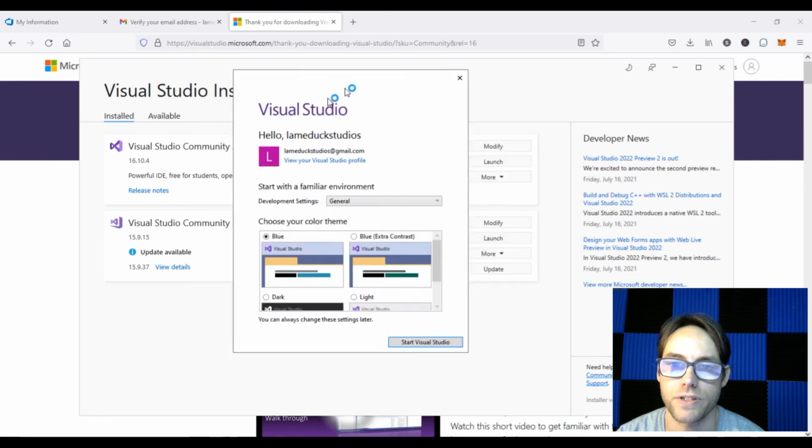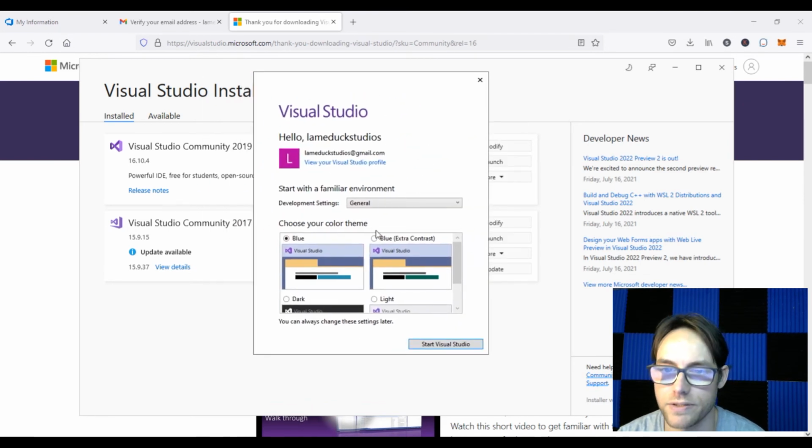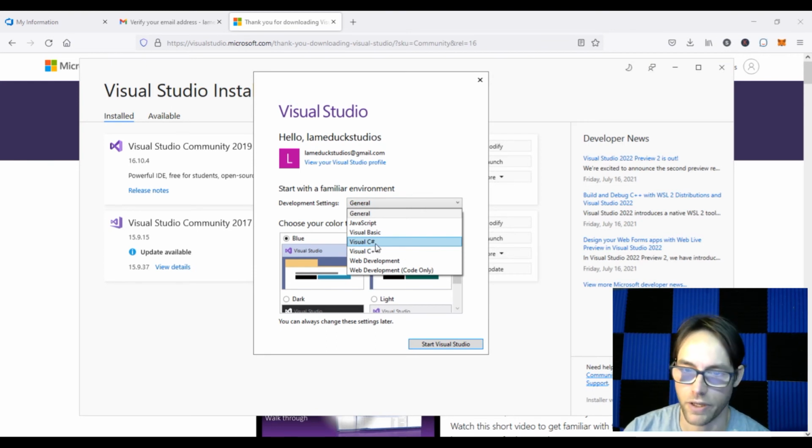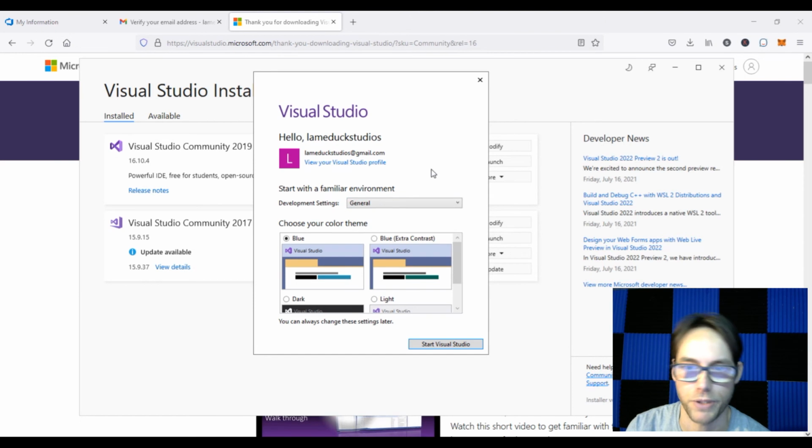If this is the first time using Visual Studio, it's going to ask you some questions like what kind of theme do you want? What development settings are you going to use? General's fine. If you only use C#, you can pick C#. Since Unity only uses C#, you can pretty much just use C# here. If you're only doing C++, you can choose C++ and web development and so on. I'm going to leave it as general because I do multiple platforms, and that's fine.